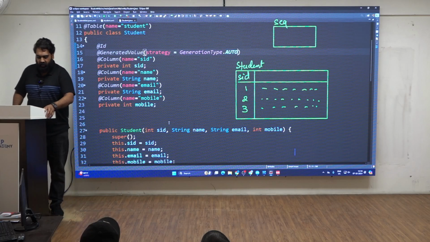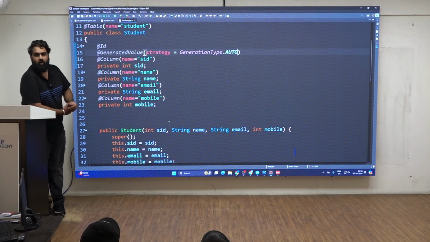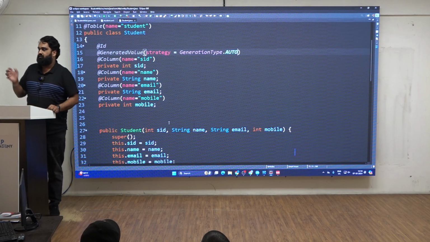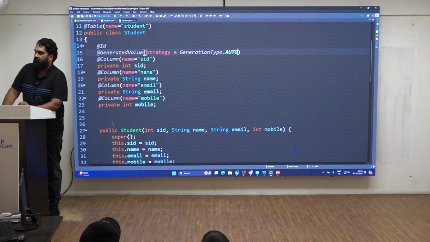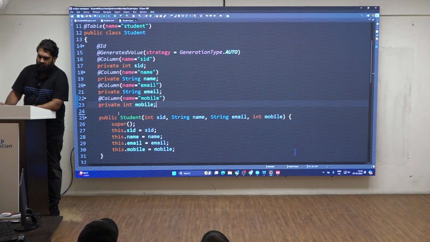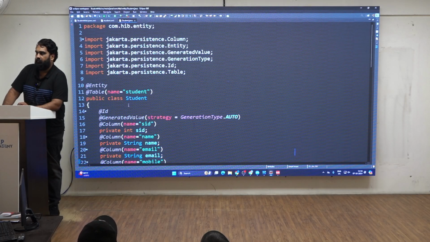So what is the generation type? I have told the generation type as auto. I hope you are able to understand this. Okay, sir. Now I have a student class mapping exactly to the student table.